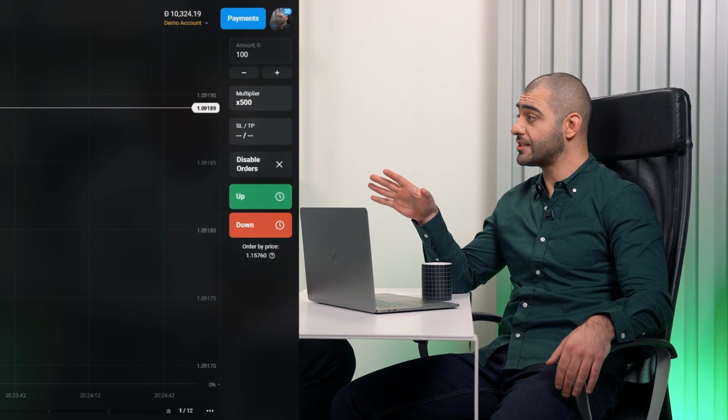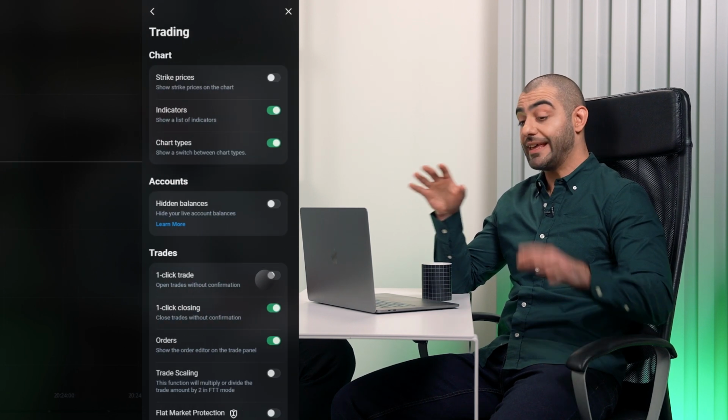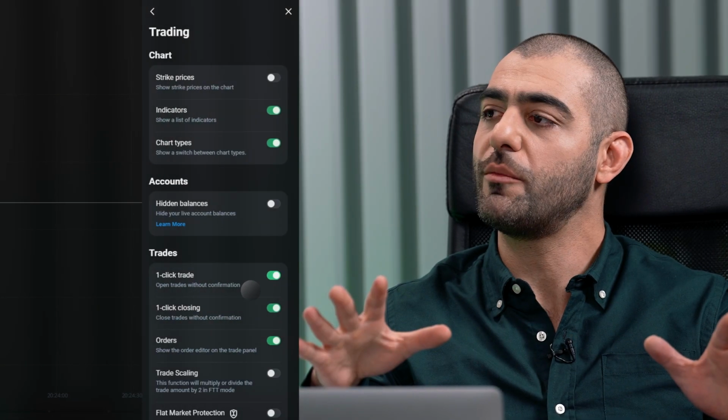Exactly. Okay, there is a one-click feature for those who value speed. How do I turn it on? In the profile settings, you turn on the one-click trades feature. Then you can open and close trades without confirmation.